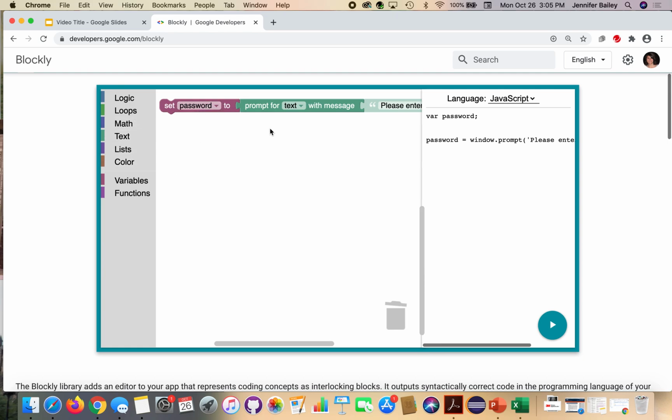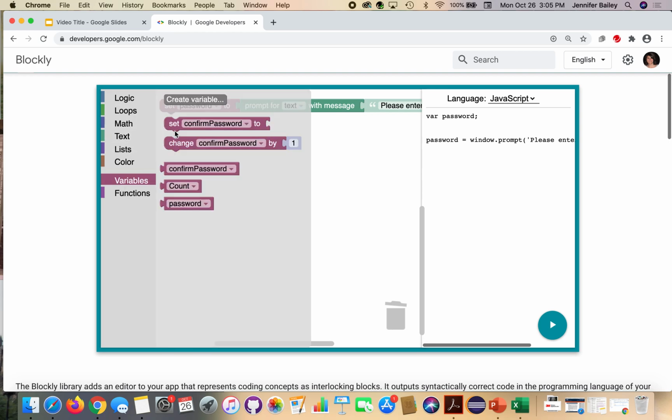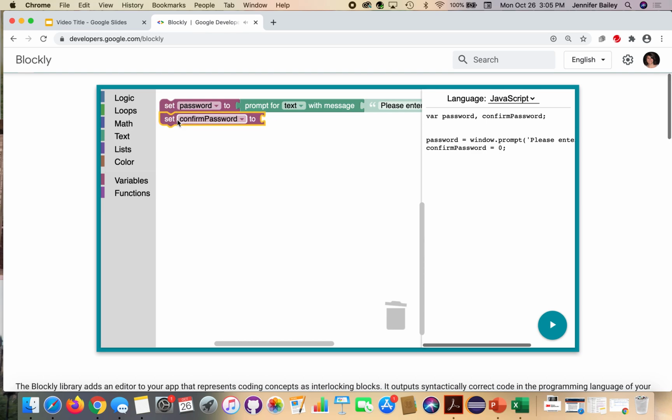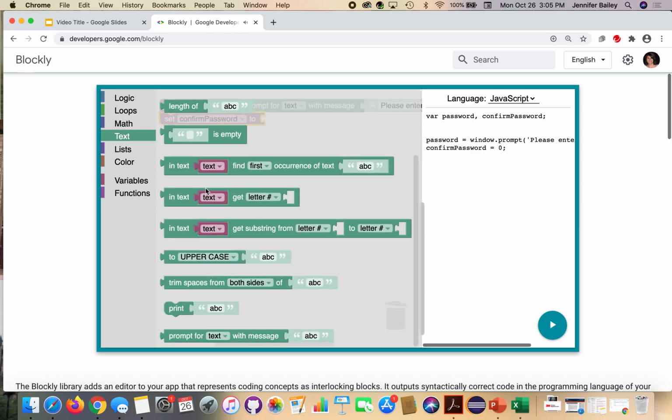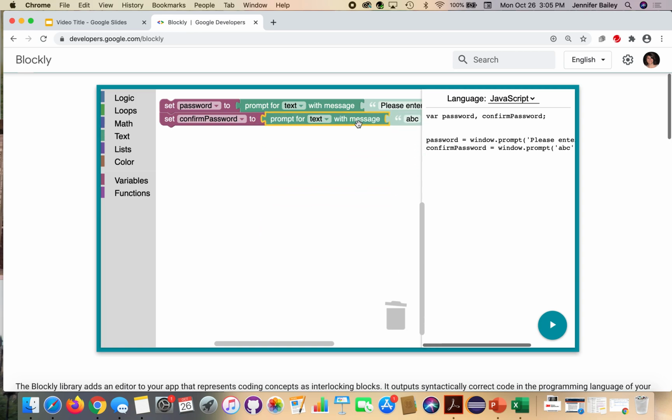So now we're going to create a block almost like this, but for confirmed password. So go back to variables, get set confirmed password to, go to text, get the prompt for text block, and this time we're going to leave a message. We're going to display a message to the user that says, please re-enter the password. Okay. So now we have that.